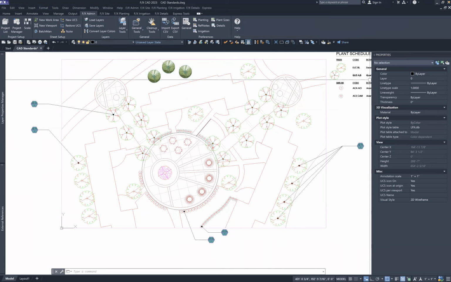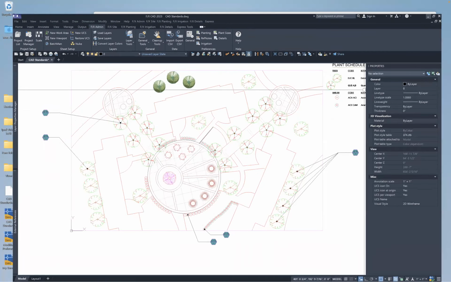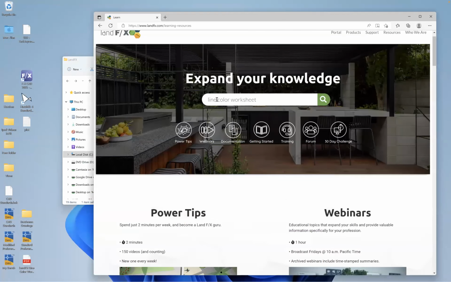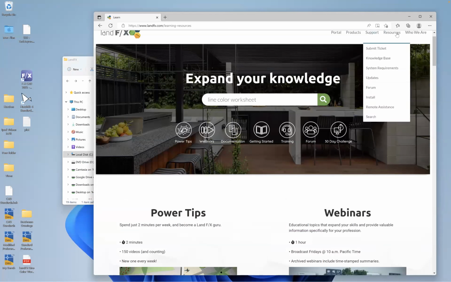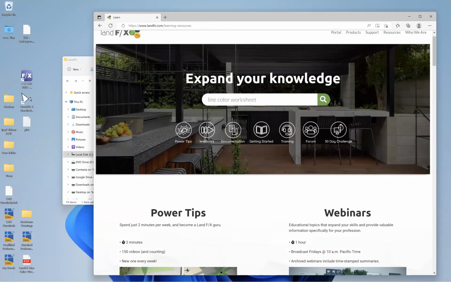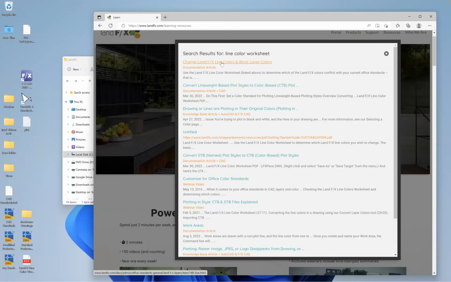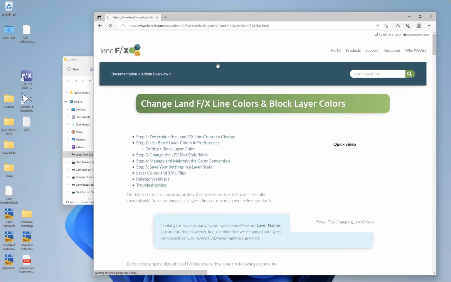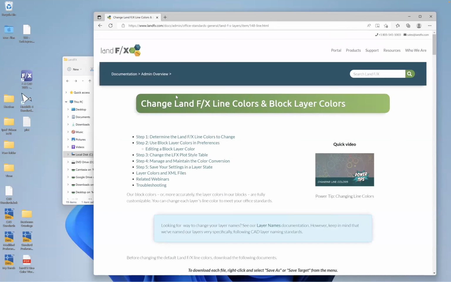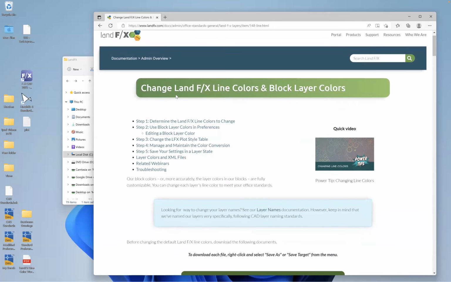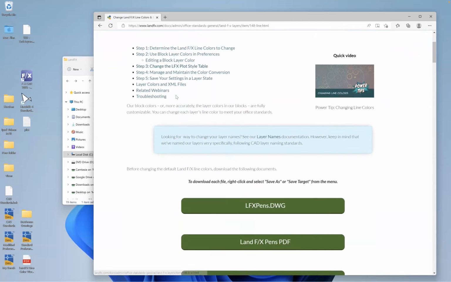But if you want to know how to use your own CTB file effectively, we'll show you how to do that. So what you're going to want to do is come to our website and go to our resources page, where you'll get our search bar. You can type in "line color worksheet," and it's going to bring up the top results for this knowledge base article. This is going to give you all of the information about changing your line colors and your block layer colors.